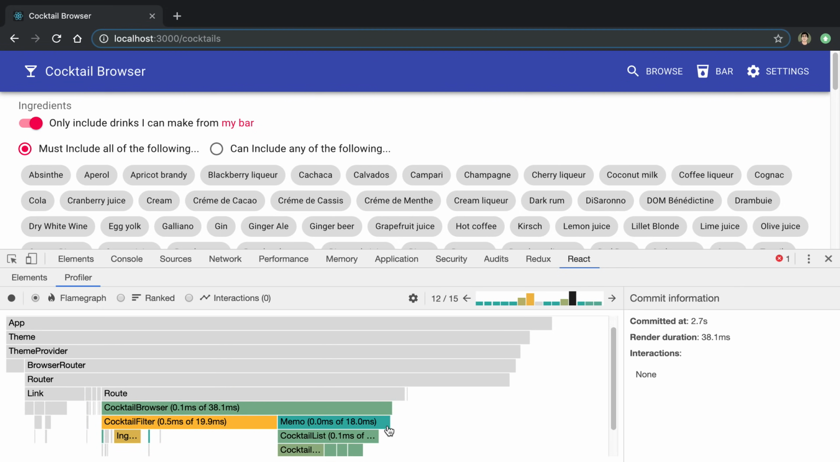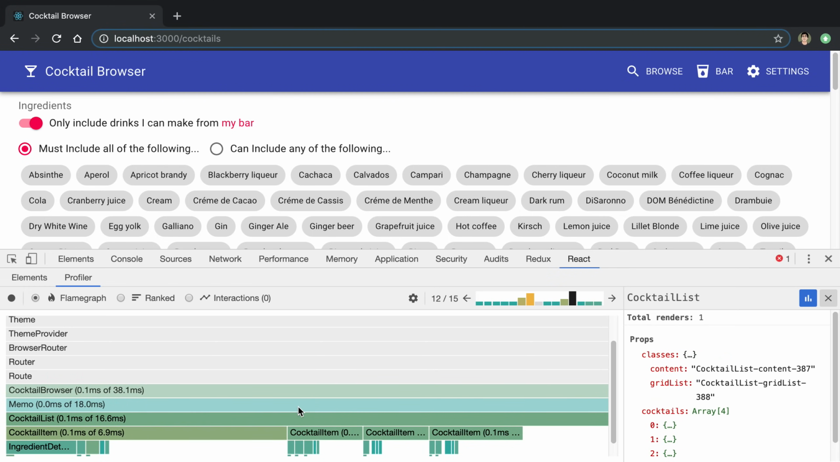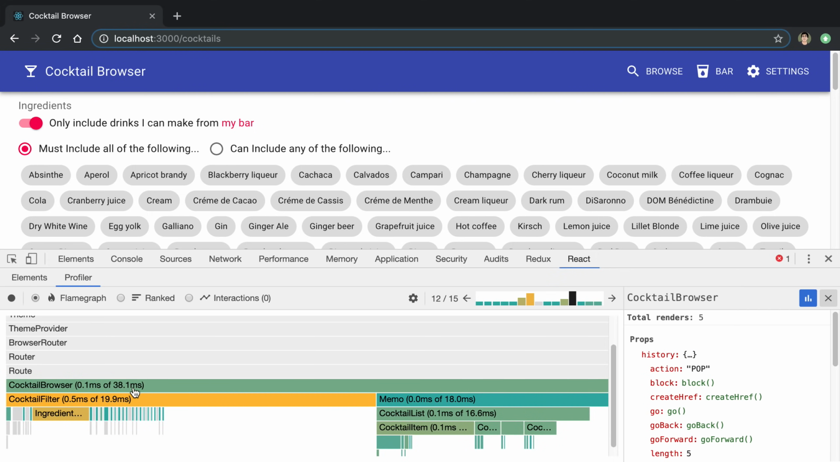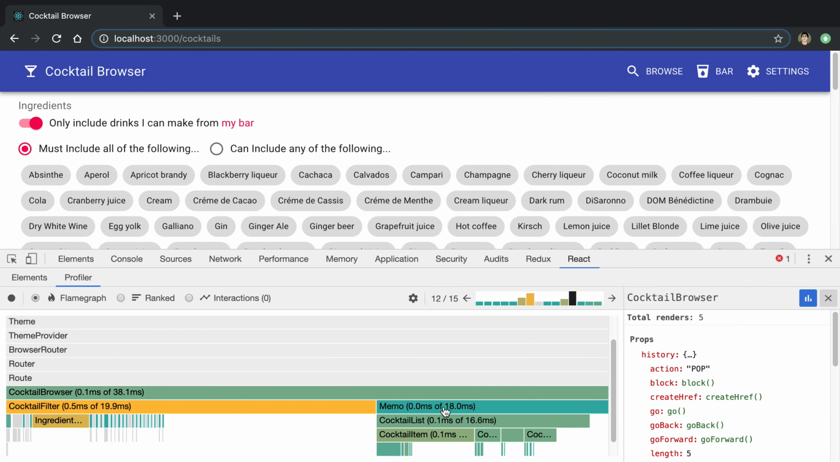So we can see now we're memoizing this cocktail list. Looks like it only re-rendered once, which is awesome. And so this cocktail browser took a total of 40 milliseconds now, so we really brought it down. So we can crack down into each of these individual components and continue to just recursively take a look at them and see if we can cause them to render less or to take less time.